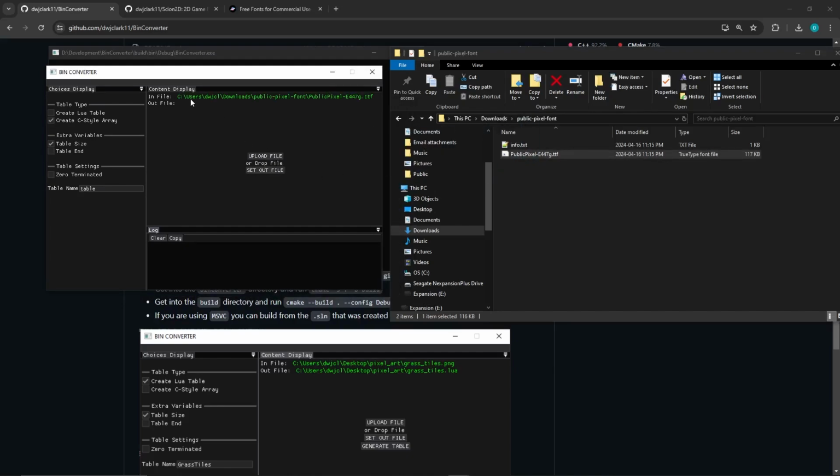So now it knows that it has the font, and we want a C-style array, and we want an extra table size variable to name. And what we want to name this, we want to call it pixel font. So what's the name of the table that we're going to name it? Or array. Table if it's Lua, array if you're using C. I should probably have that where this will change based on what you have selected here. So we'll just call this pixel font.